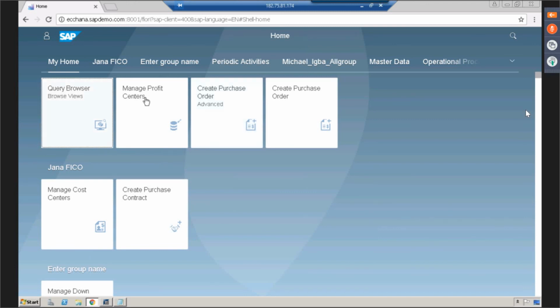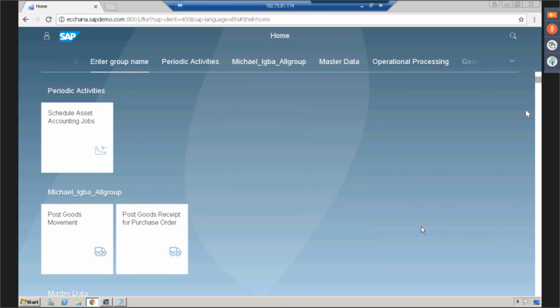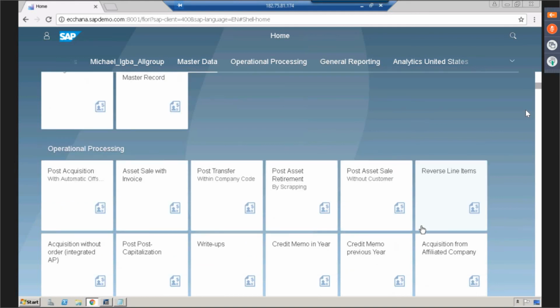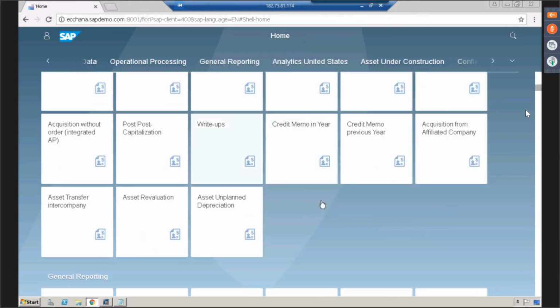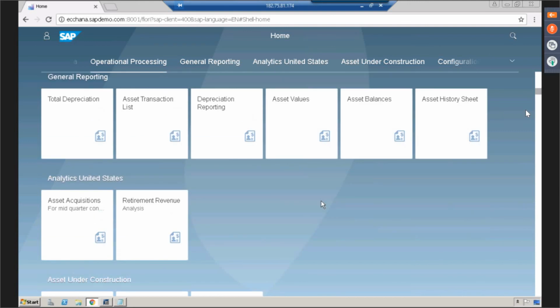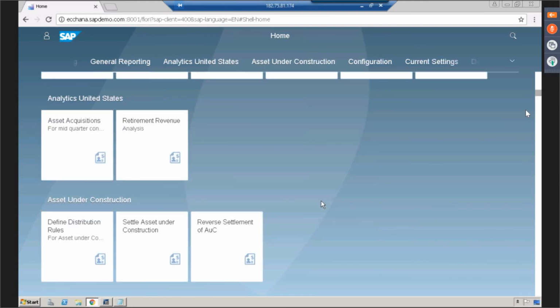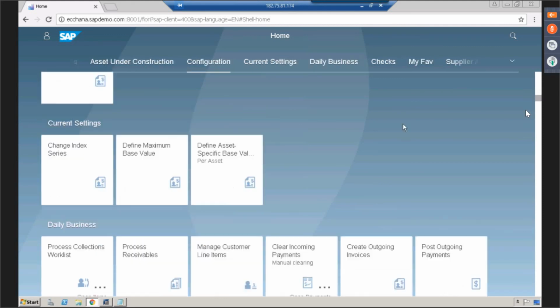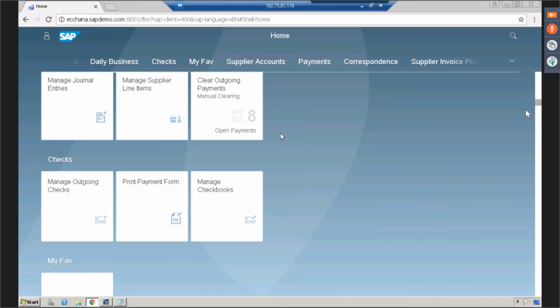Once you log in, participants, you see there are different apps, for example managing profit center, creating a purchase order. So many apps you will find here related to master data, operations, logistics, finance, configuration. All these are different apps that you can find here. This is one of the user interfaces that I'm trying to show you.